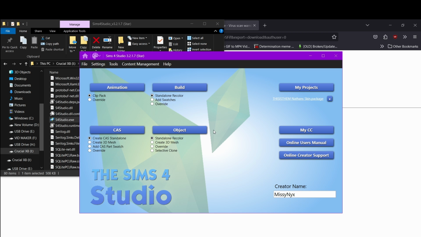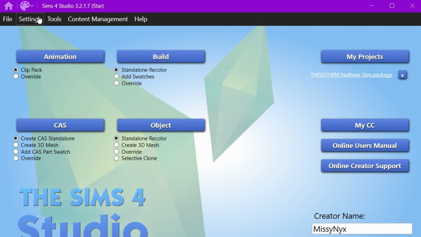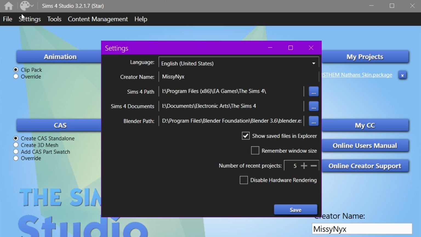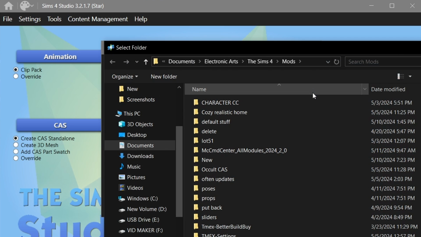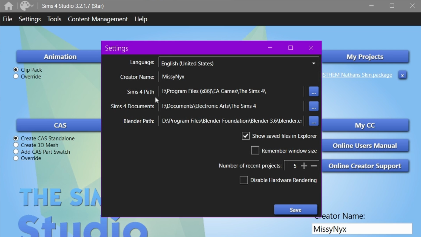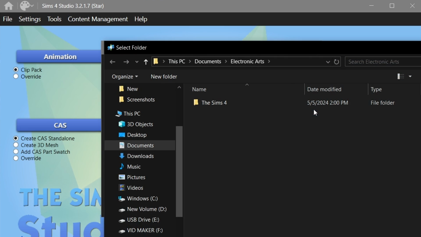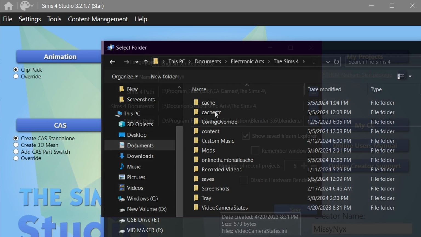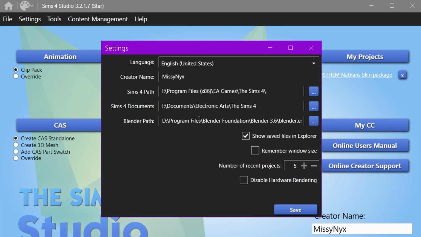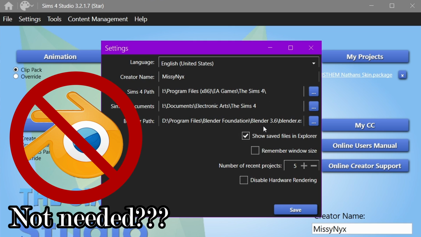So the very first thing we want to do is make sure our settings are correct. So click settings up here, and the crucial things you need to make sure are correct are your file paths. So the Sims 4 path should lead to where the Sims 4.exe is, and that's usually Program Files (x86), EA Games, The Sims 4. If it's not correct, simply just click on these three dots to adjust it. Next, set the documents path to Documents, Electronic Arts, The Sims. This should be the folder right before your mods folder. You can also change the language if needed, and you may have to set a creator name, but you shouldn't have to download Blender unless you plan to create or edit CC.